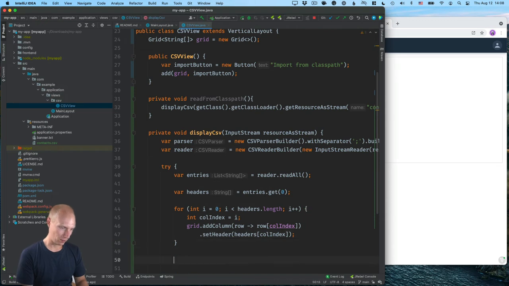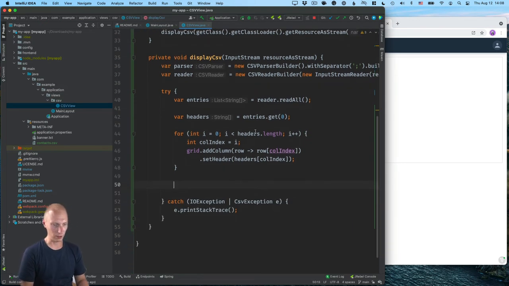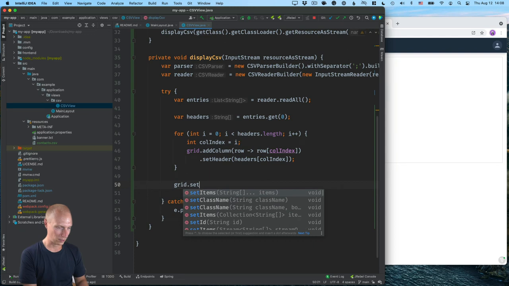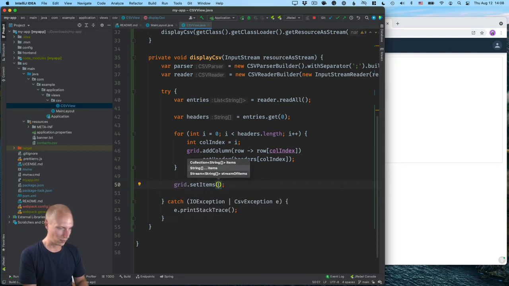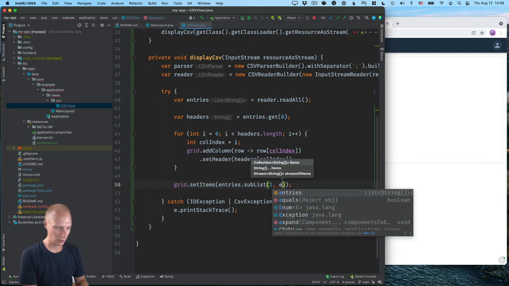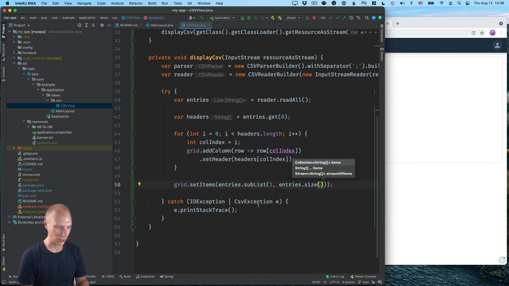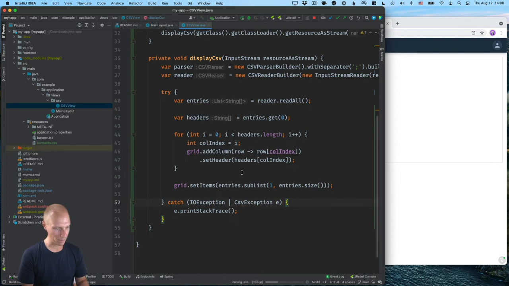Okay, and now that we've essentially gone through all the headers, we've created and configured new columns for each, and how those will map to each row. So for each row, we essentially get the right column from there under the right header. And then what we can do is call grid.setItems, and then we'll take the entries and we take a sublist starting with 1 to entries.size. So essentially all of them from there.